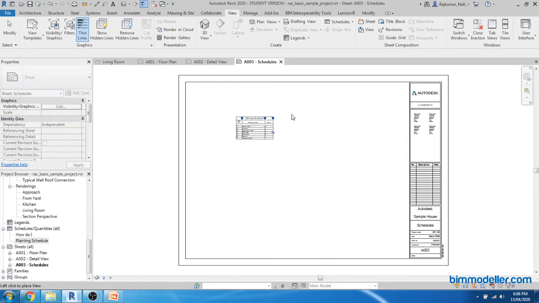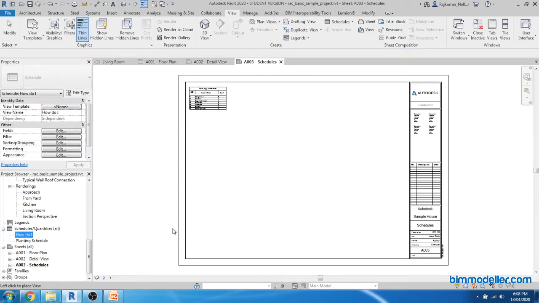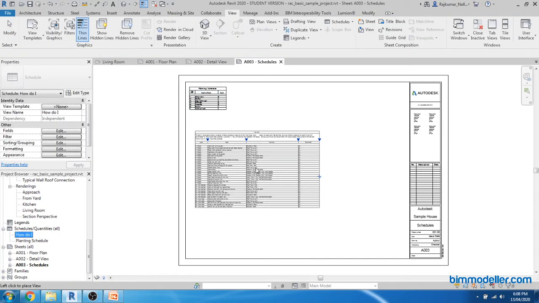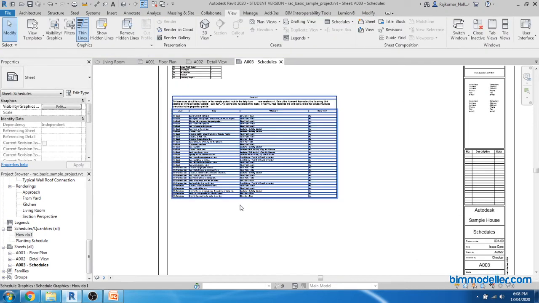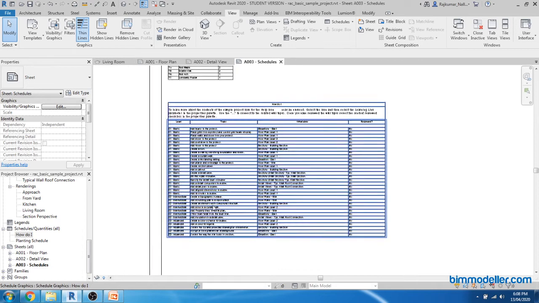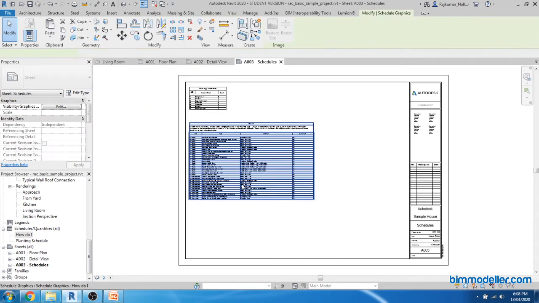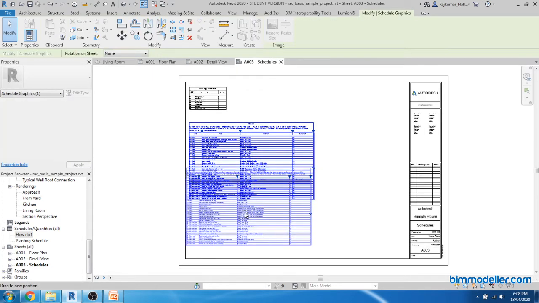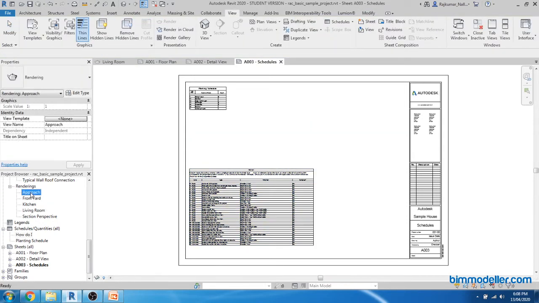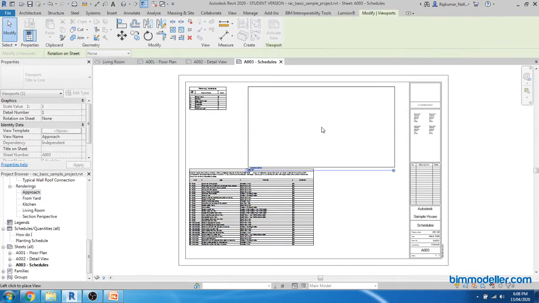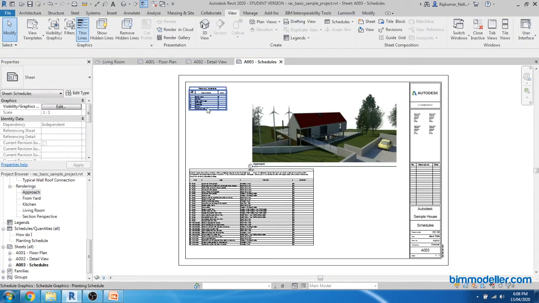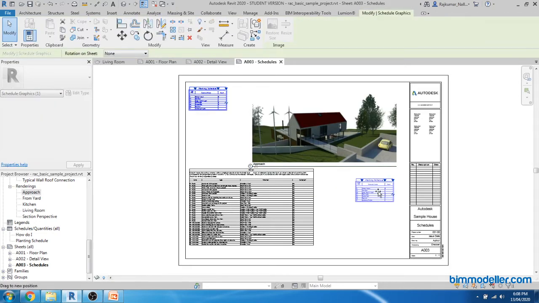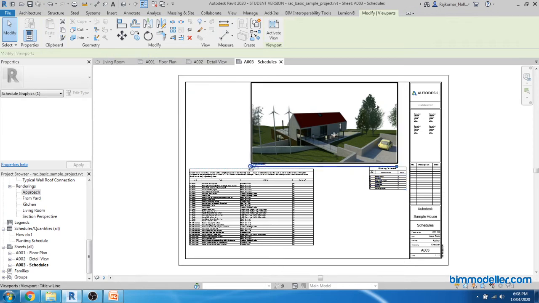there is a planting schedule, and if you need any other views such as rendering, you can click and drag it and place it at the location that you need, and you can rearrange your schedules.